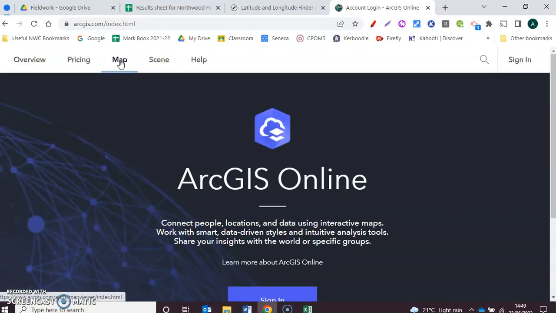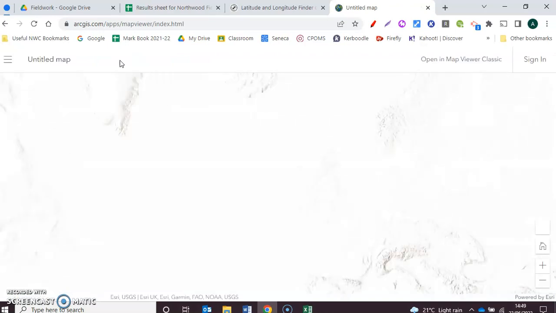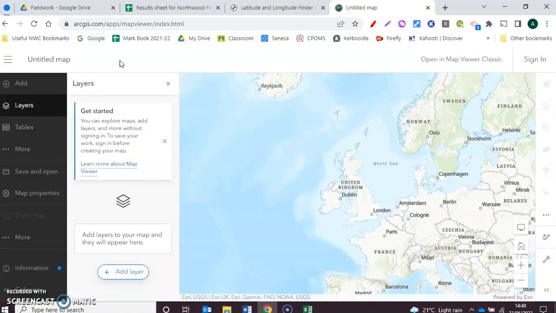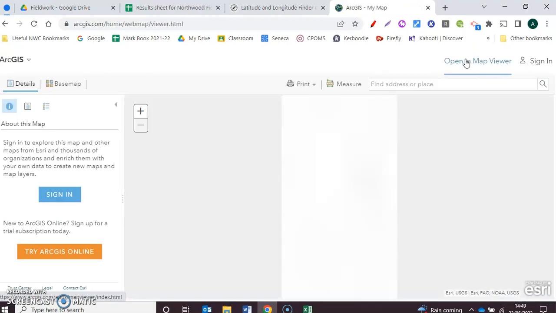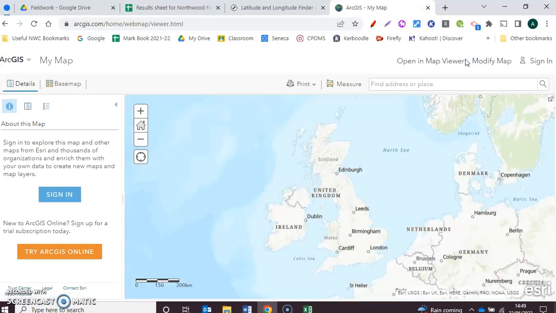At the top here, we can see map, and we're going to click on that. And it will open it up into a map. But we don't want this up-to-date map, we want the older one, which is the Open in Map Viewer Classic. So we will open up the older version. And here is the base map. Now, the magic's going to happen. We're going to import our data into this map.